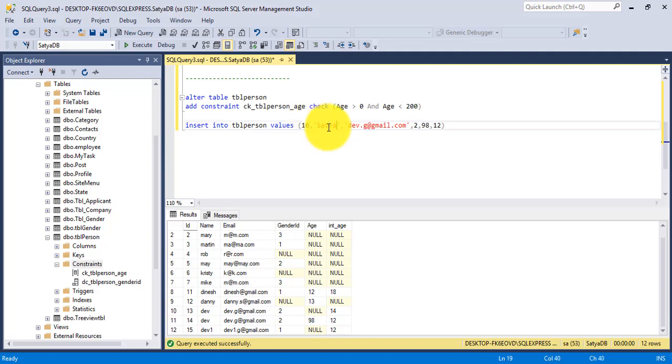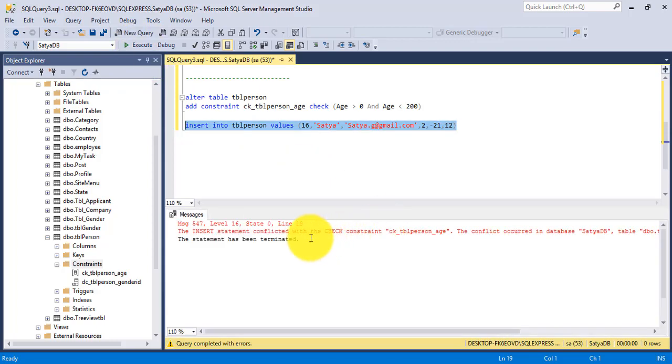I mentioned here Satya, and satya gmail, and instead of 98 I mentioned here minus 21. Execute. So it throws an error: the statement conflicted with the check constraint ck_tbl_person_age, that we have already created using the SQL query here. So it is working fine.